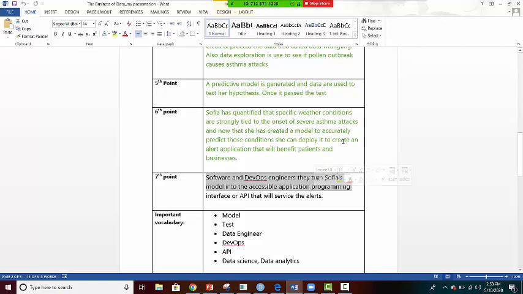Those software developers build an app, and they now tell all the asthma patients to download the app. So that is the product that has finally come out after their research. You can see the product is the app.